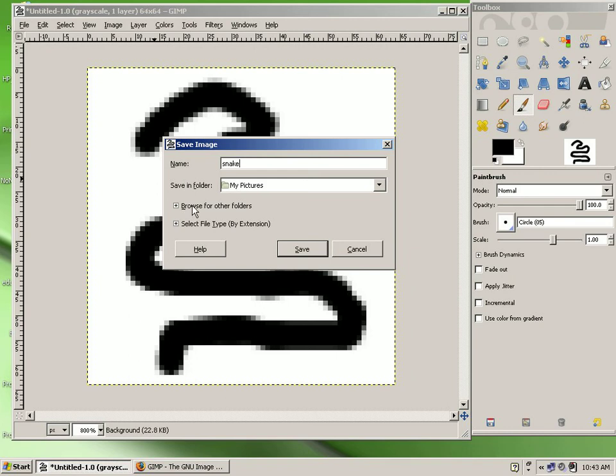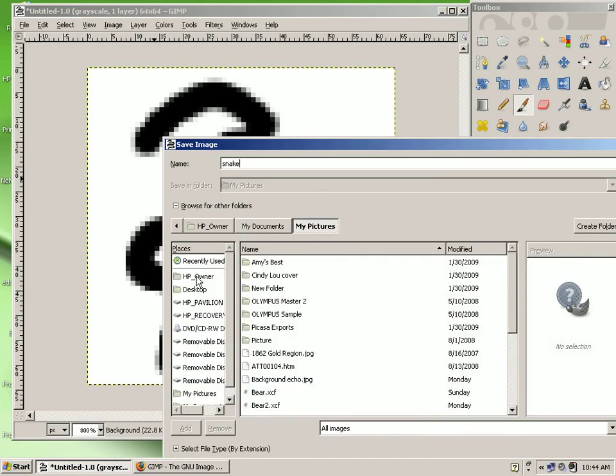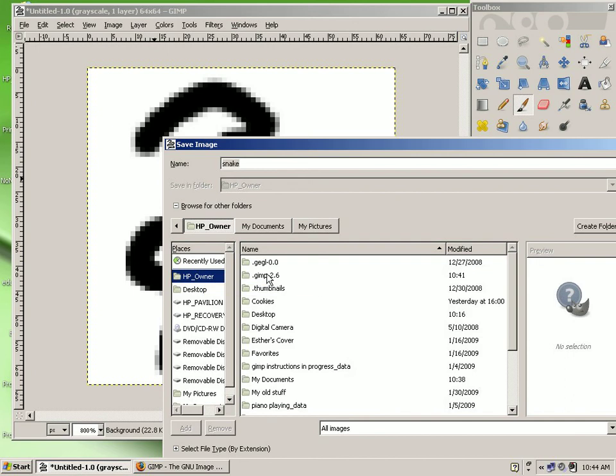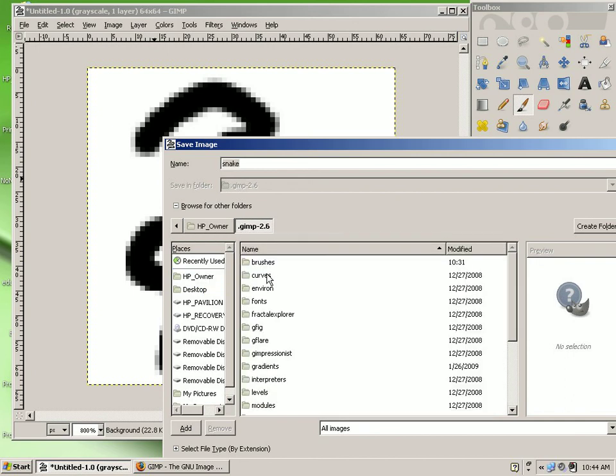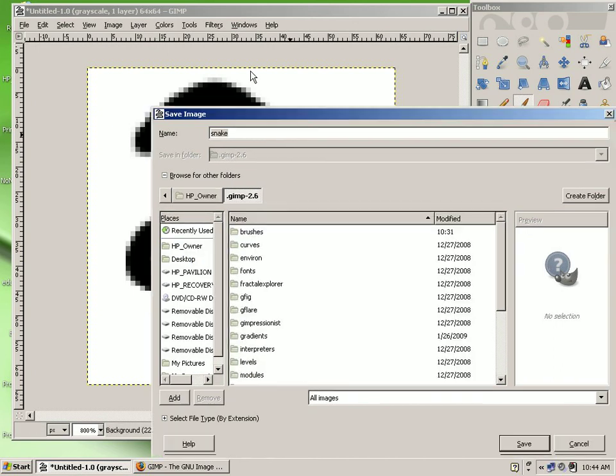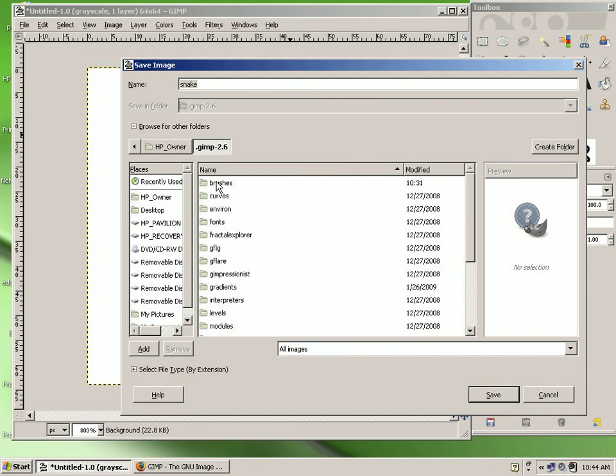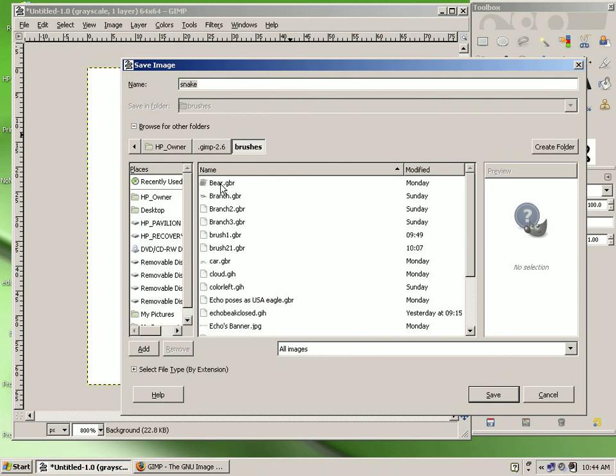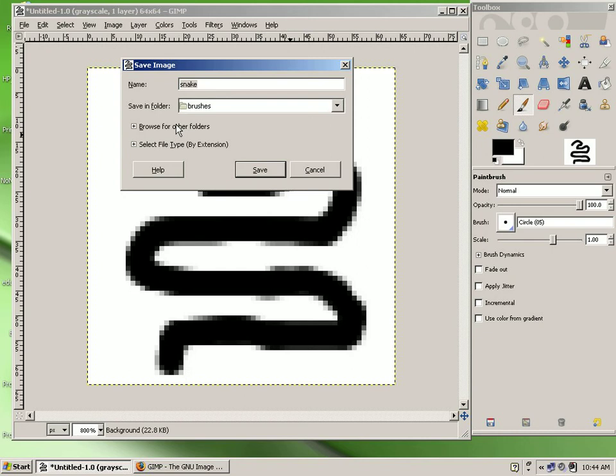Then we're going to browse for a folder. You'll go to your administrator account. Double-click when you find the GIMP 2.6 file. Double-click on the brushes file. And when that opens, you've found the right folder. We'll close that one by left-clicking, and next we'll select a file by type, by extension.